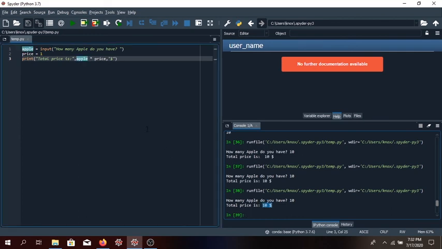So these are some of the basic commands that we can do inside Python. In the next video, I'll try to show you some of the advanced commands in Python, and we will try to learn together.